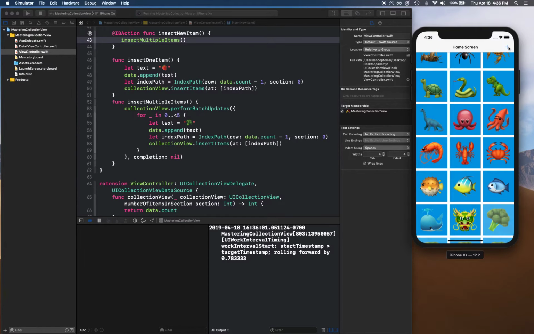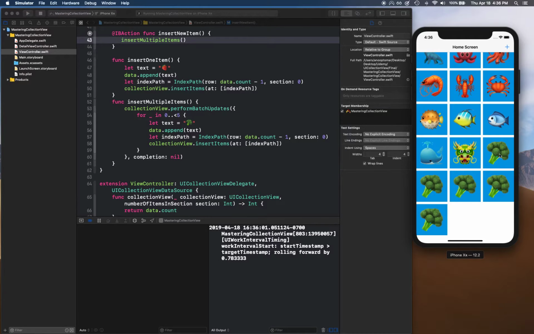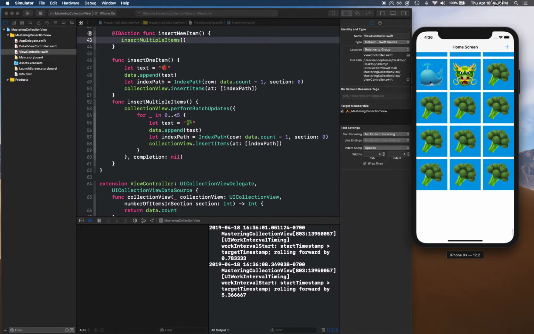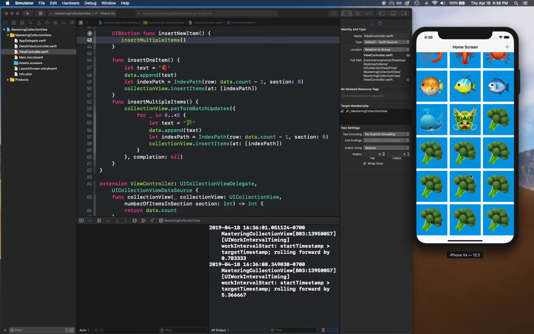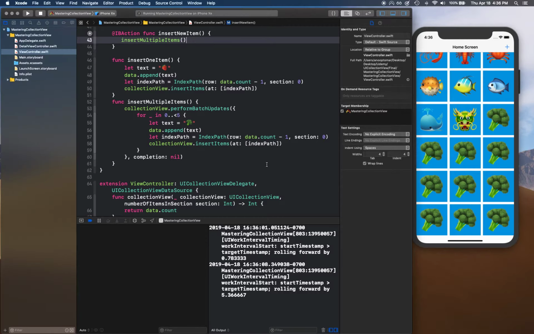Okay, so let's click on that, and there we go. We have about 5 broccolis added into our collection view. If you click once again, then 5 more broccolis are added. Okay, so yeah, that's how you add items into the collection view.